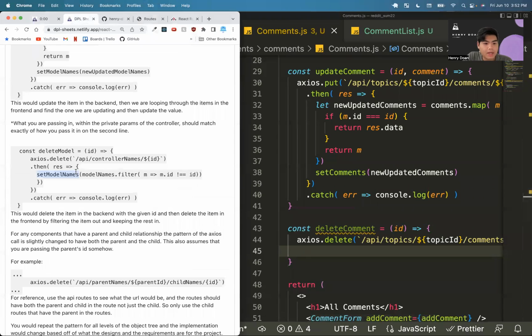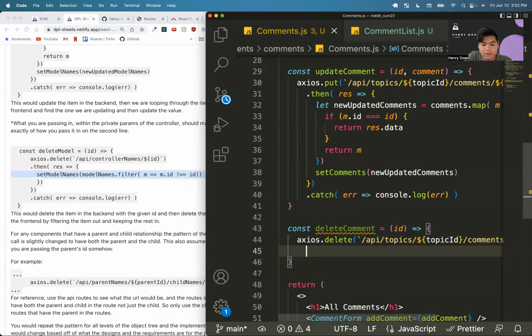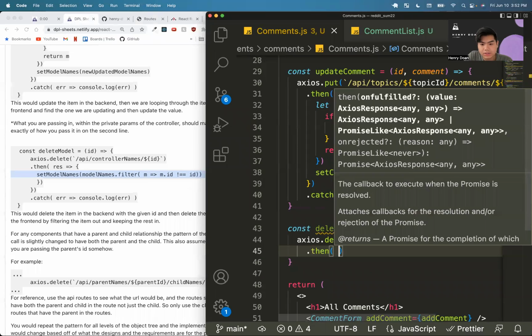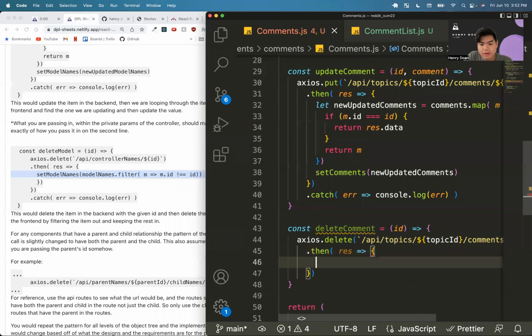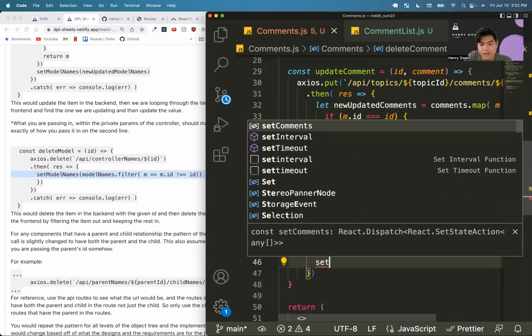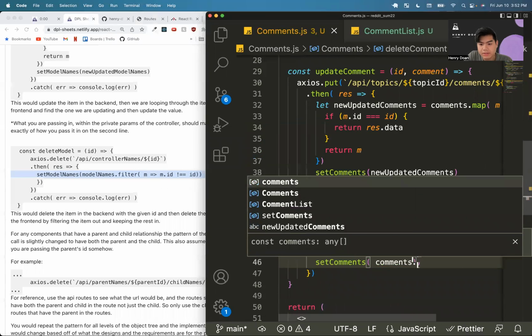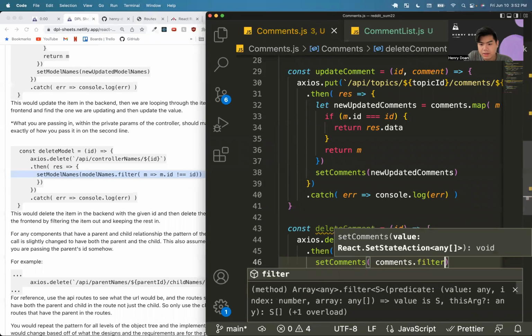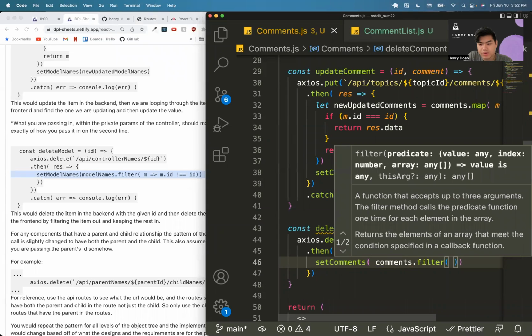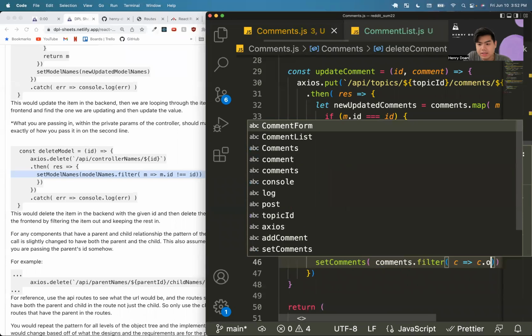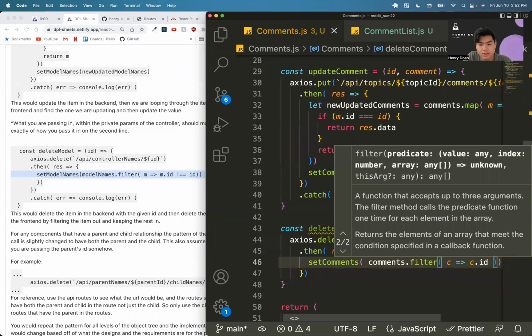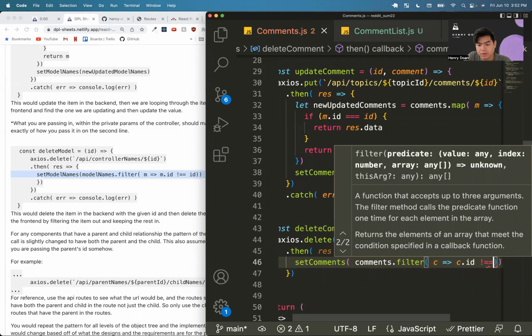And following the pattern here, let's go ahead and do our then and catch. So with the response coming back, we are going to go ahead and do a setComments. And that will be comments.filter. And we are going to delete this in the front end. So with the comments, I'm going to filter them through. We check all of the comments, referencing each one of them as c, and then c.id is not the one that we are deleting. That's the one we are filtering.